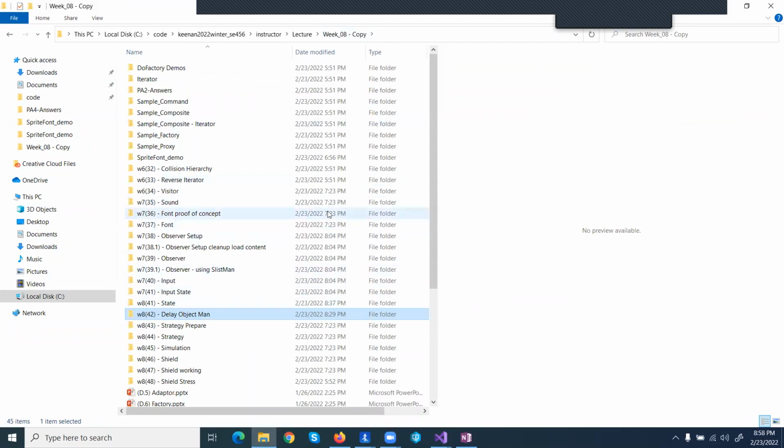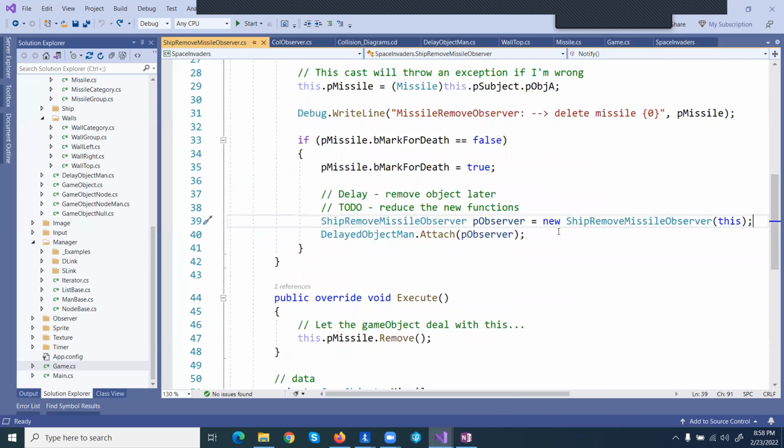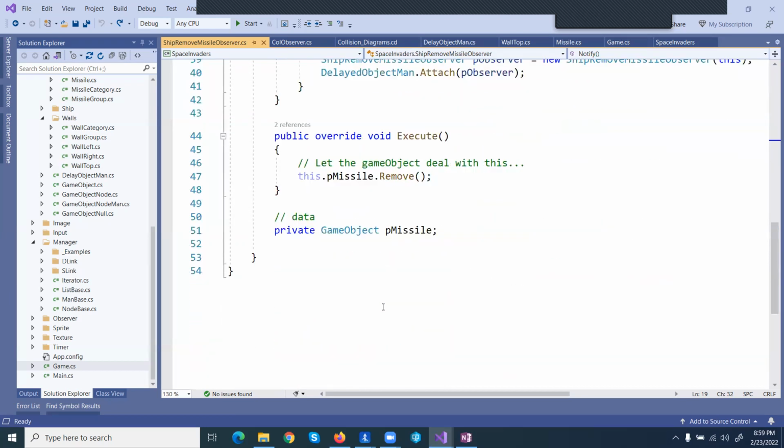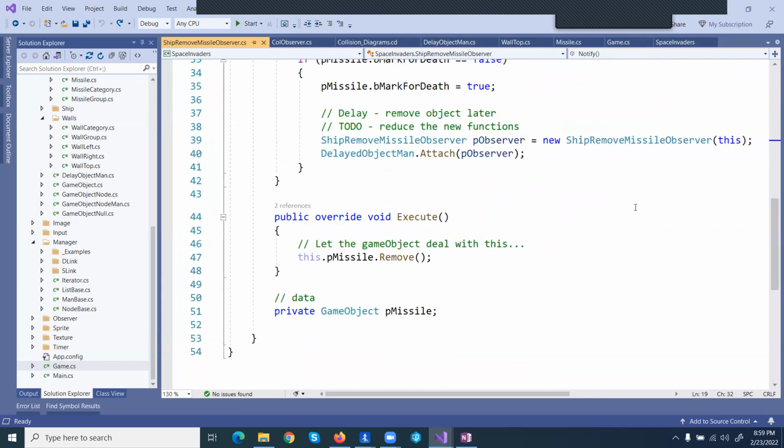So is there the ship remove missile observer? There's the one of them that's attached to the, do you ever reuse it after? Yes, the notify is persistent. It stays there, attached to the ship. Right. The notify stays on the collision pair. The delay manager is a one and done.